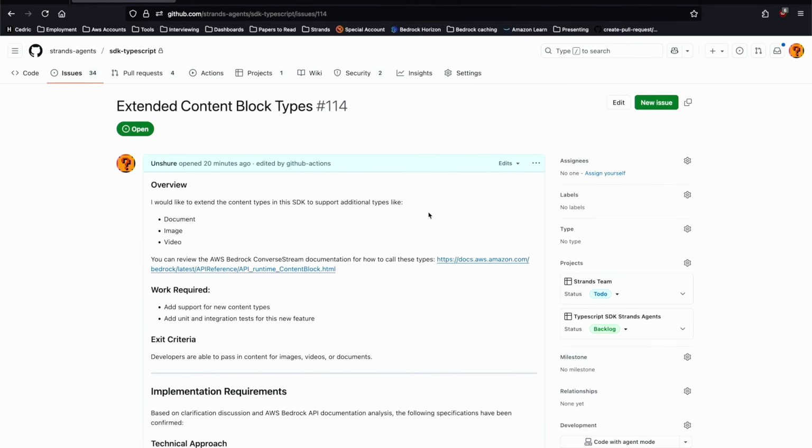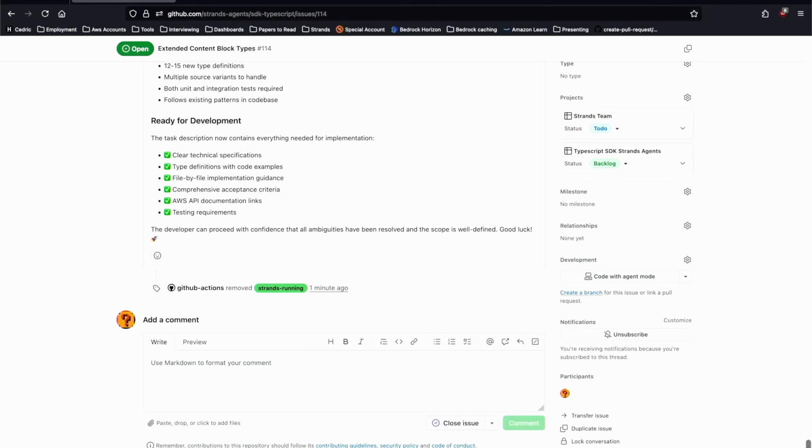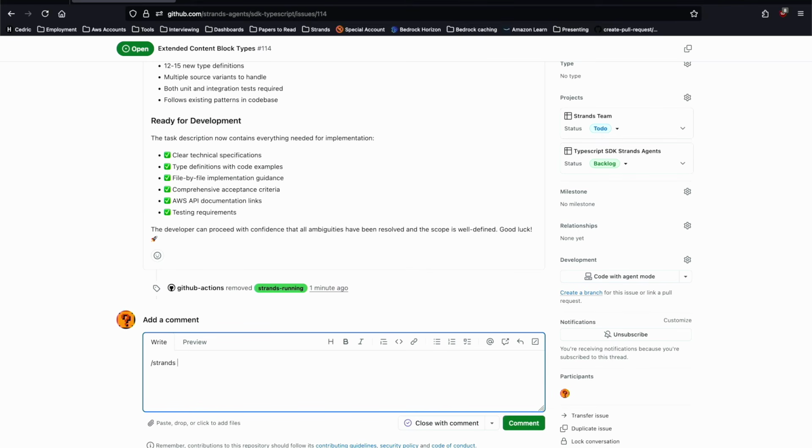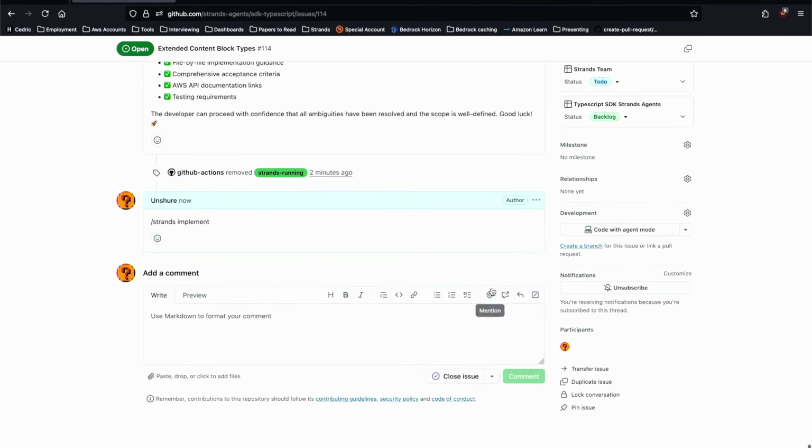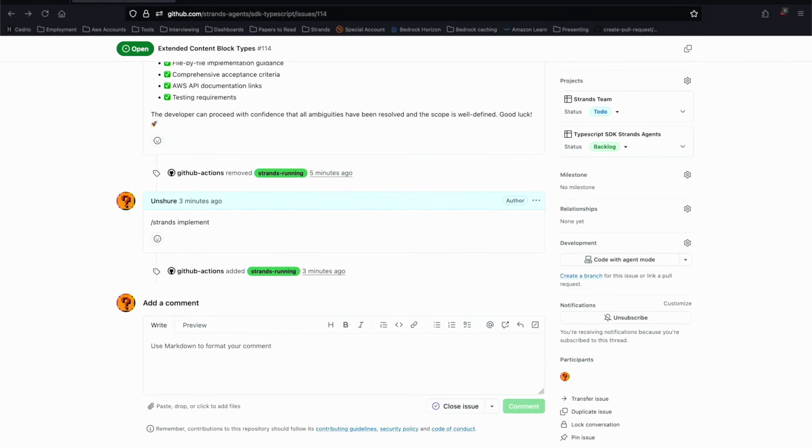Now, in this next video, I'm going to go ahead and trigger the implementation agent. And it's really simple. I type in /strands implement, and we're using the GitHub action again to trigger a new agent, which is the implementer, to kick off the implementation process. Again, we add the label, we create a branch, we drop the agent in there, and it's going to follow this test-driven development methodology to go ahead and start writing the code in our code base.